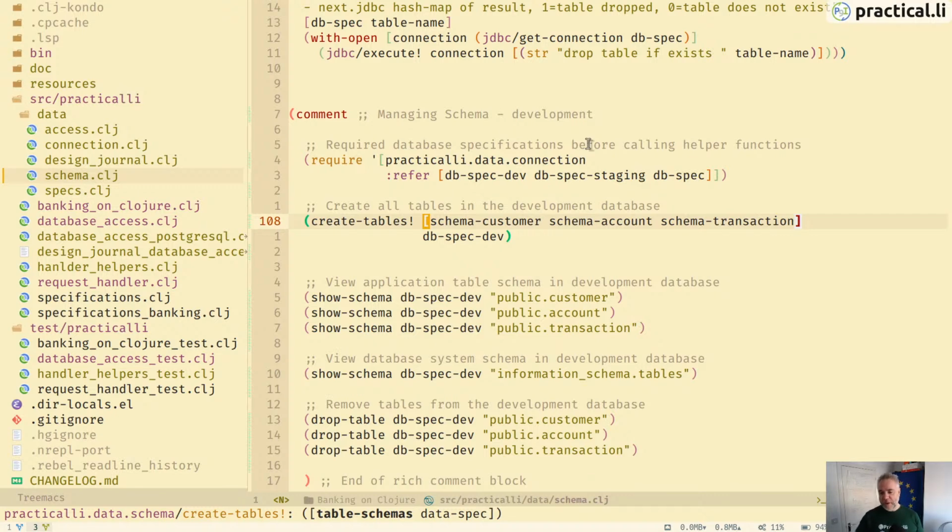And when you're evolving the schema and the specs at the same time, then that's really useful. You can stay inside your editor that's connected to your REPL and just evolve both spec and schema at the same time.